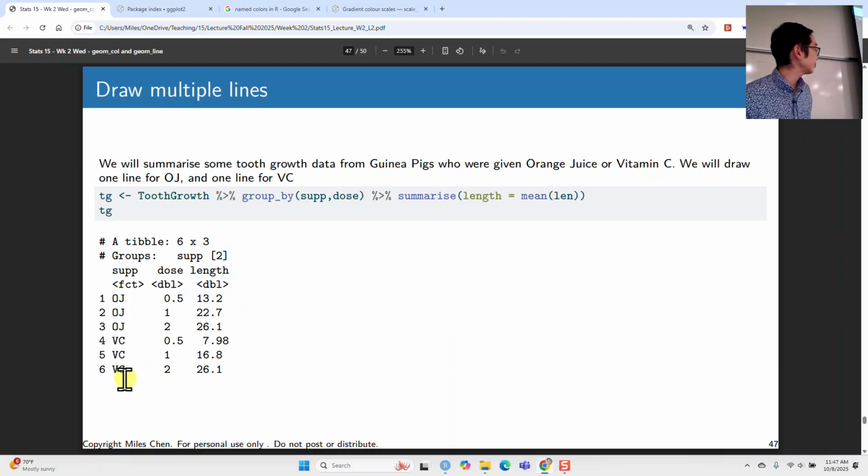So here I have something else. I've got a categorical variable. This is from some experiment, and I have no idea who decided to run this experiment.